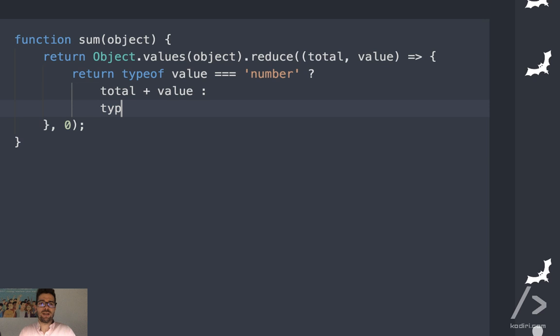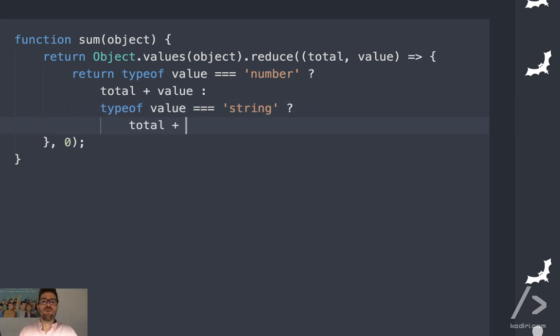If it's a string, how do you check if a variable is of type string? Correct. If it's a string, total plus what? Correct. parseInt of value. Can we use Number here? No, because there is a pixel there. That's correct.